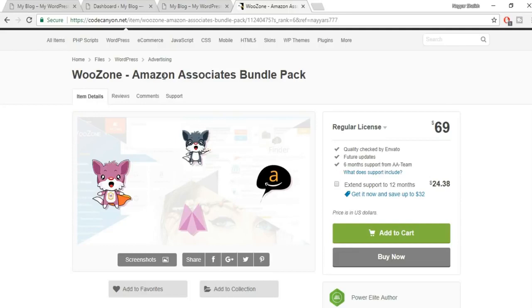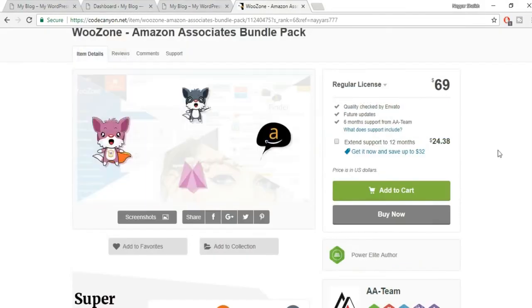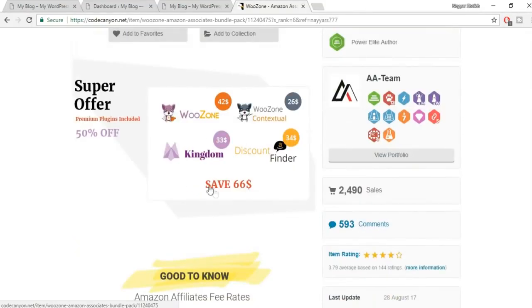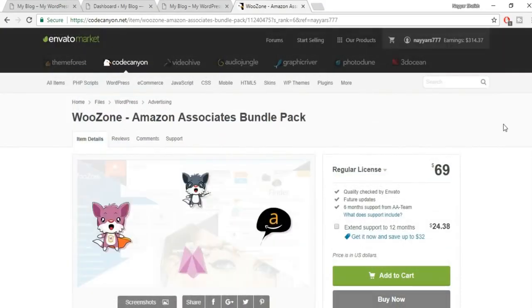Here you have the Amazon Associate Bundle Pack. So why did I select this one? Because it has Woozone, which is the number one plugin for Amazon affiliate websites. It also has a theme over here. It is a bundle pack, so basically you have a theme and a plugin, both the things which we need. By purchasing this you're saving around $66, which is I think good. You're saving some money on your website.